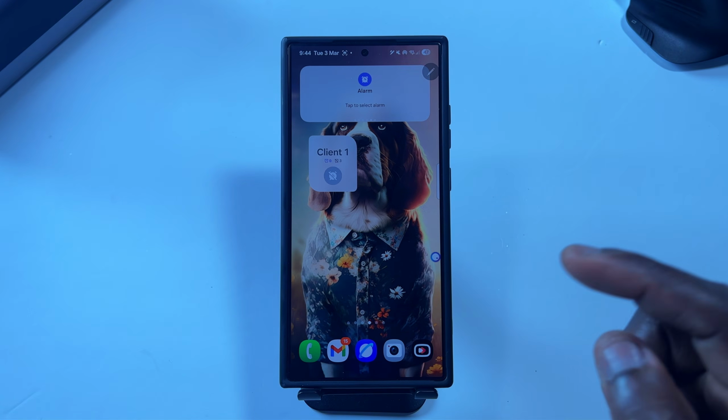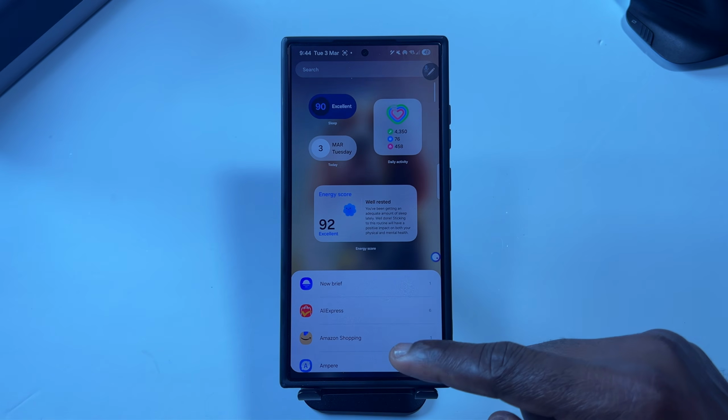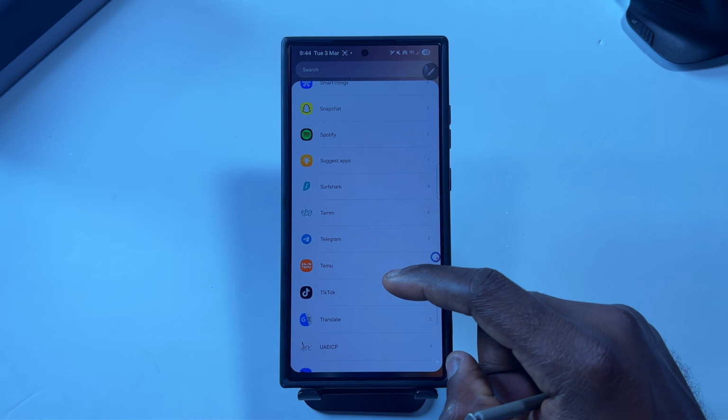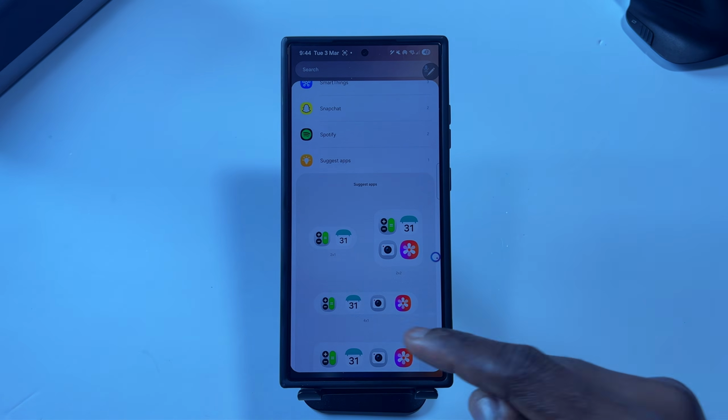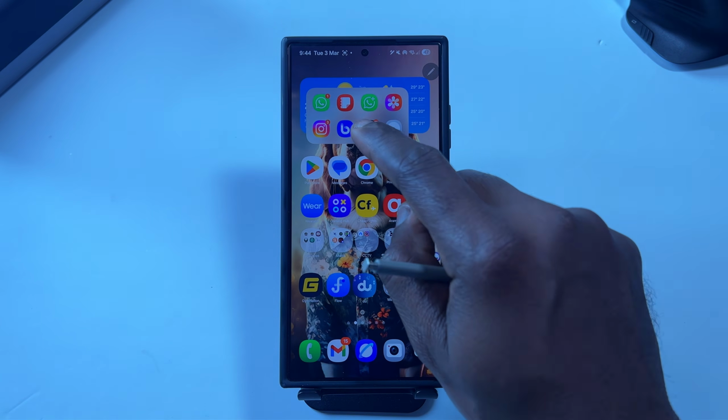What you're going to do is create a certain widget like this. You're going to hold on to this and then select widgets, and then once you're here, you're going to scroll all the way down until you see suggested apps. So you're going to see suggested apps. Then you select this and select whichever dimensions you want. In this example, I'm going to select this. We're going to have it like this.